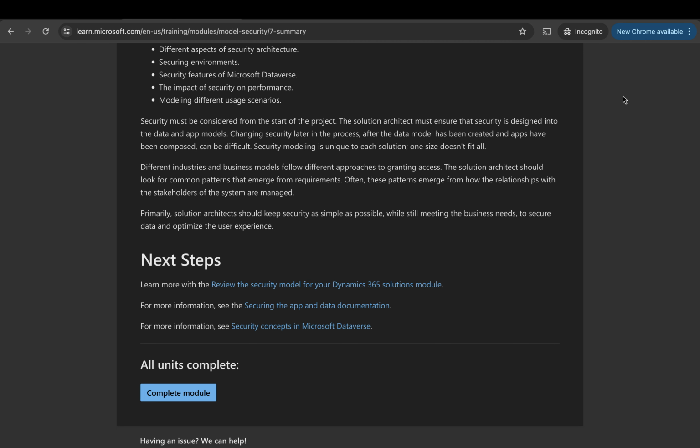Next steps. Review security model for your Dynamics 365 Solutions module. Secure the app and data documentation. Security concepts in Microsoft Dataverse.